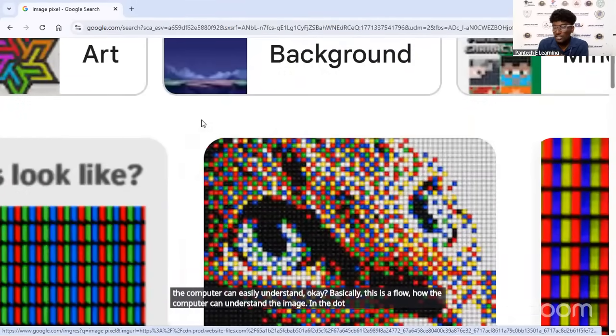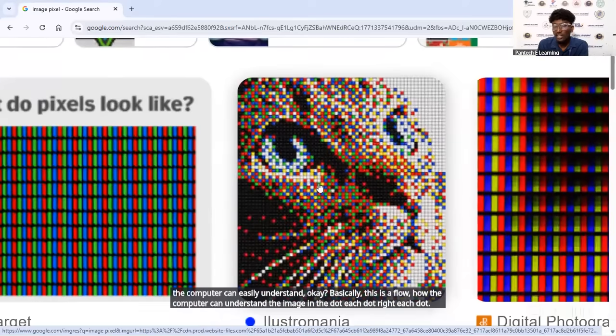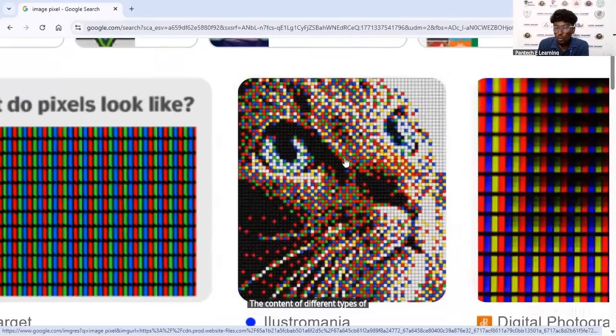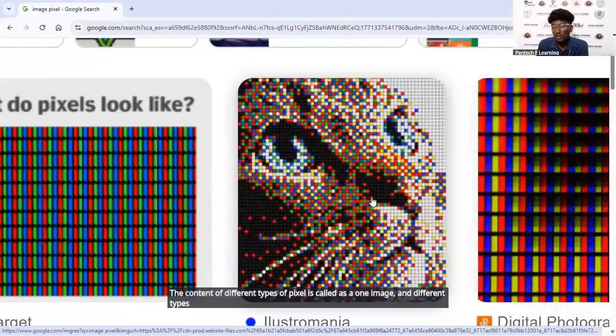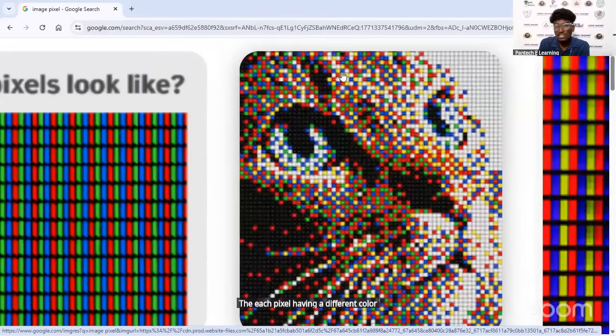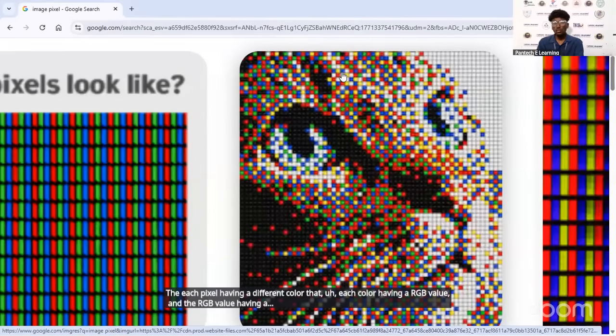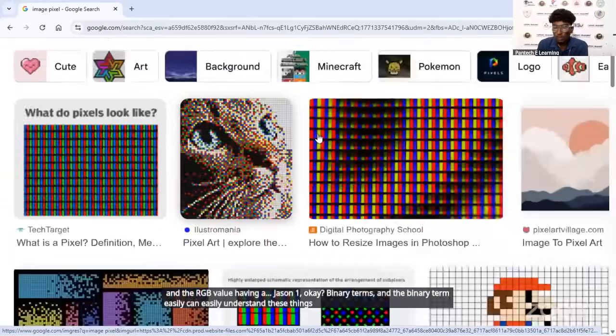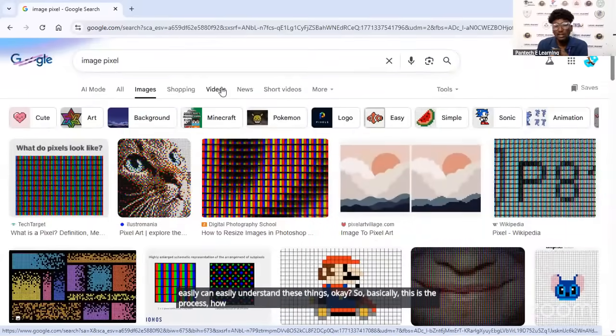Each dot contains a different type of pixel, and together they form one image. One image is called a frame. A different combination of frames is called a video. So each pixel has a different color, each color has an RGB value, and the RGB value is made of zeros and ones. In binary terms, the computer can easily understand this. Basically, this is the process by which the computer understands the image.